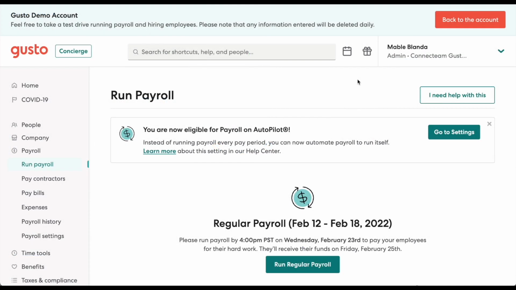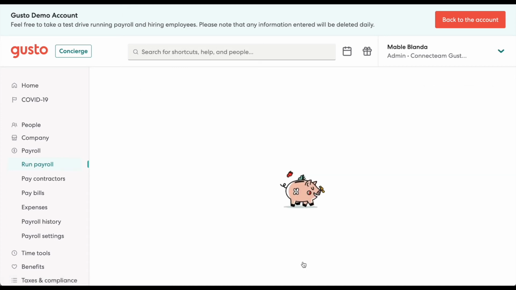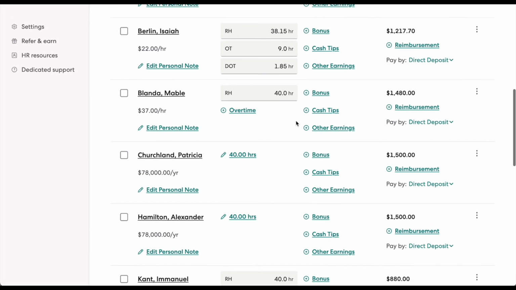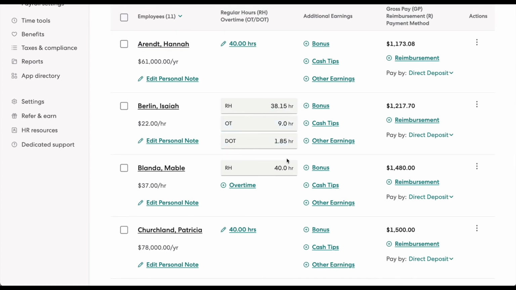There we go! Now, head over to Gusto and select Run Regular Payroll. And here you'll see all of the regular hours, overtime hours, and double time hours you exported for the selected employees.